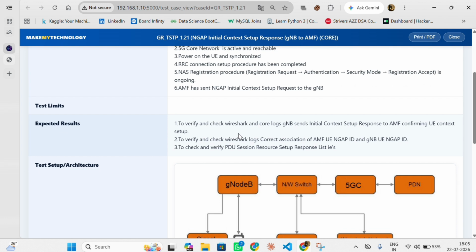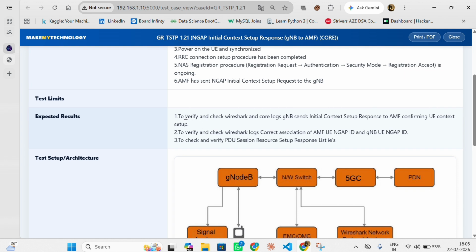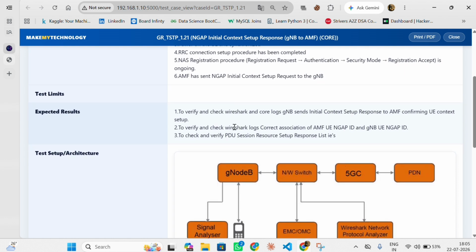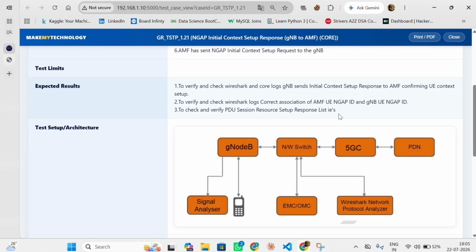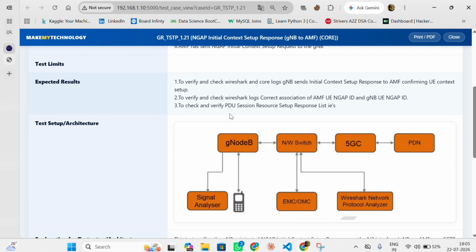And here you can see expected results. When you know your experiment is complete, it will show you that you need to verify and check the core logs, the gNodeB which sends the setup response on Wireshark, which will help you understand that AMF confirming UE context setup has taken place.